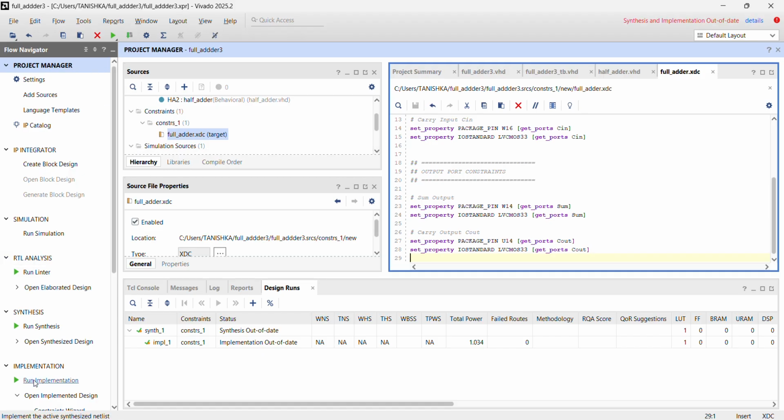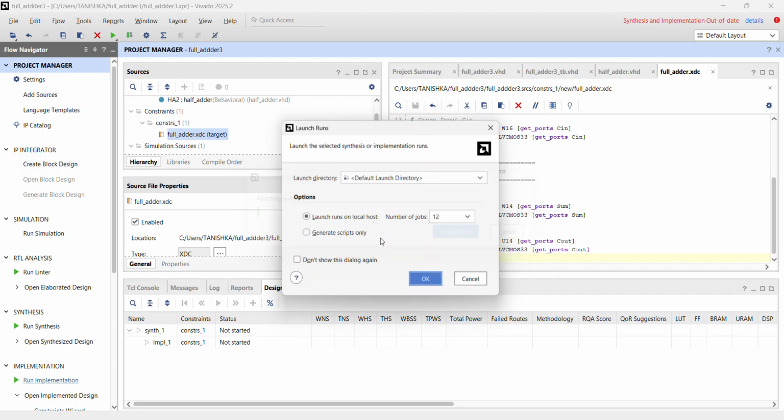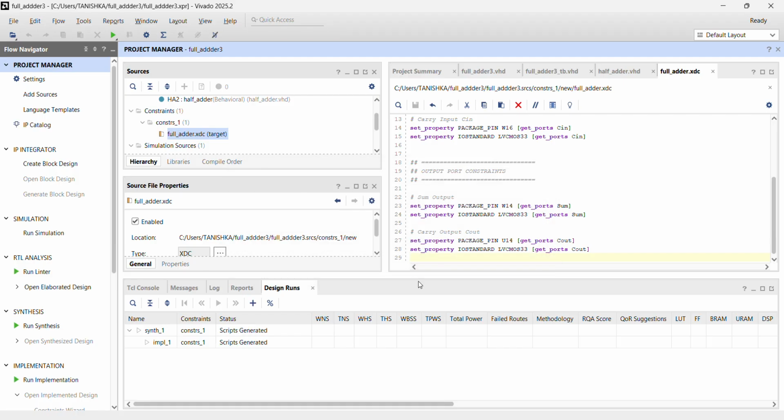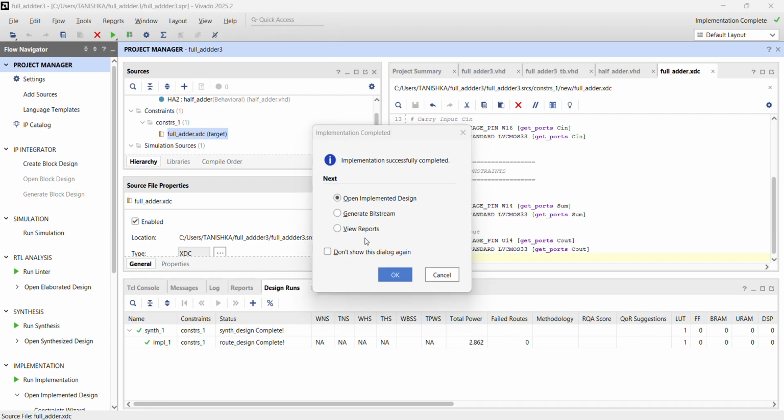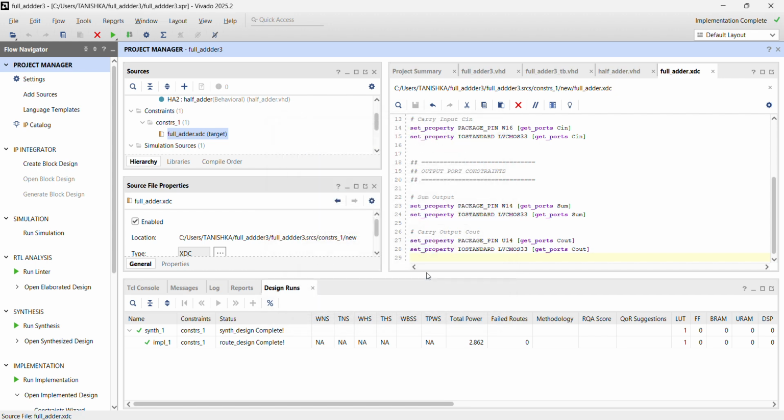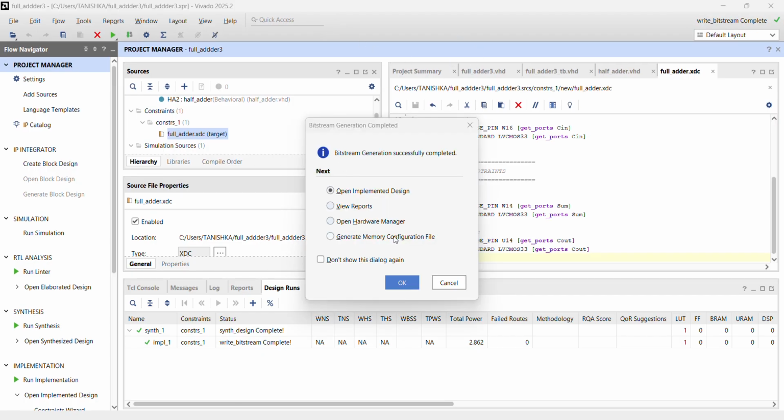Then we will go to run implementation. We will click yes. Okay. After this implementation is completed, we will go for generate bitstream. Okay, so now we resolved the problem, that the problem was in the constraint file. You have to map the ports of your total code with the FPGA on which you will install it. So don't forget to create a constraint file.